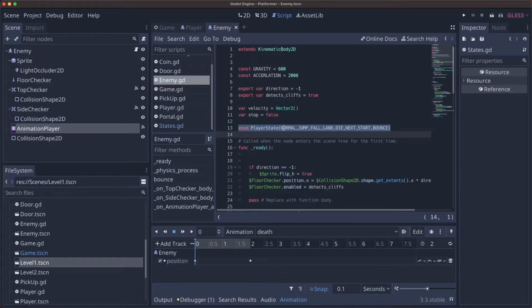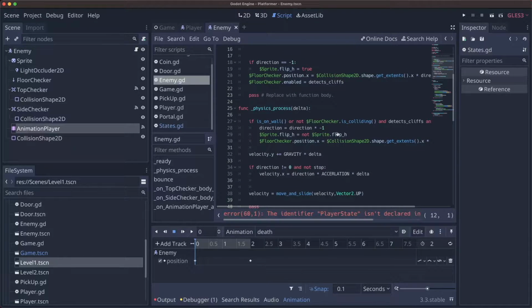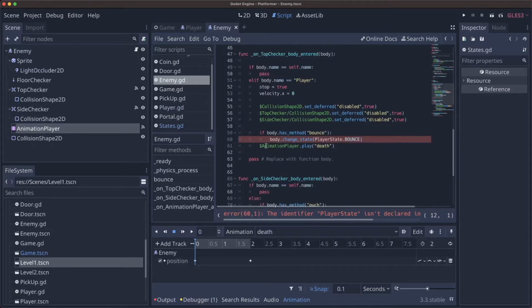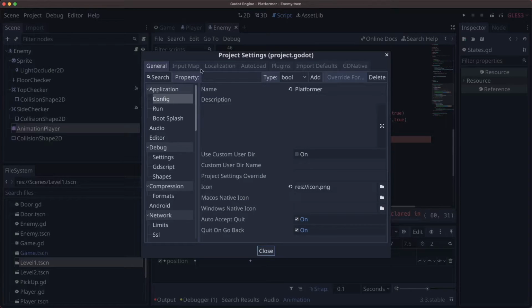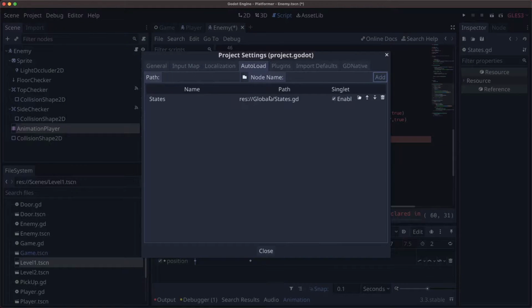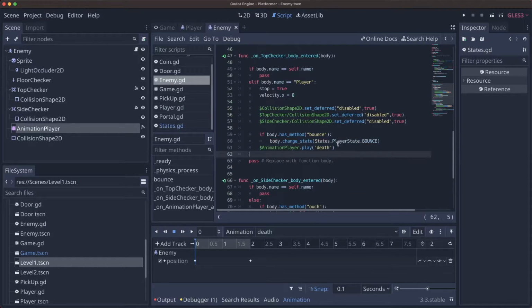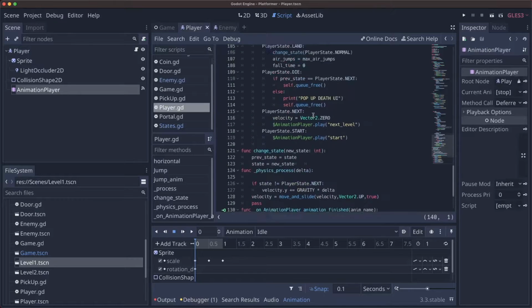So let's quickly fix that. We're going to delete this. Now it says error on line 60. Let's first go into our project, go into autoload, path, go to globals and add states here and click add. Now we have access to that variable as long as we put states in front, and then a dot.